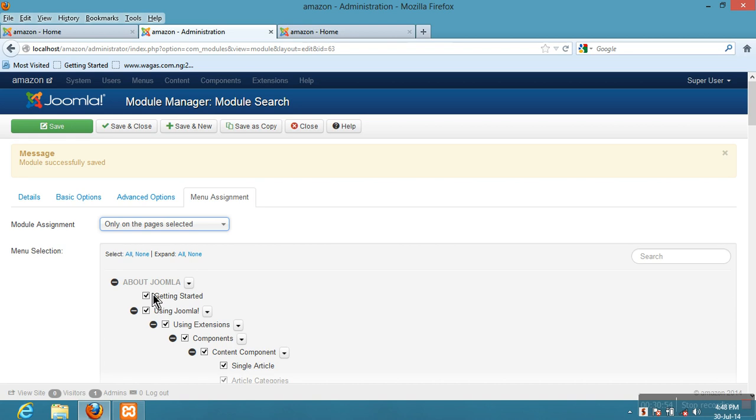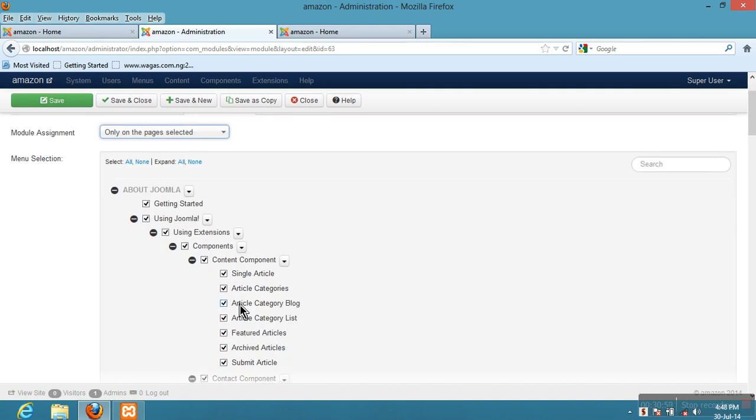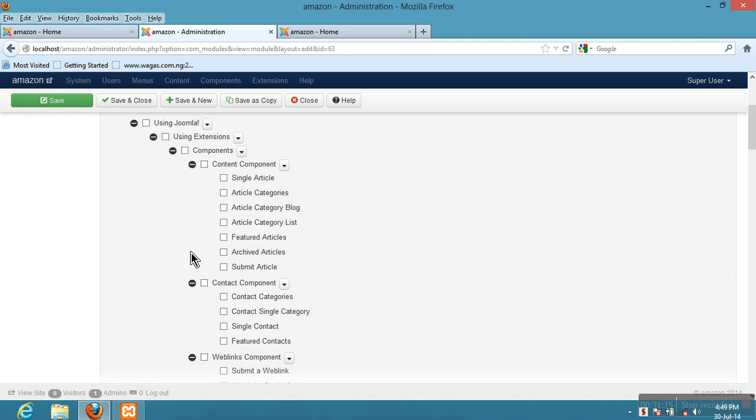That means I need to deselect every other page here apart from my home page. So what I'll simply do is deselect all of these. Instead of doing one after the other this way, you can simply come here and click on deselect. It deselects all in this particular page.